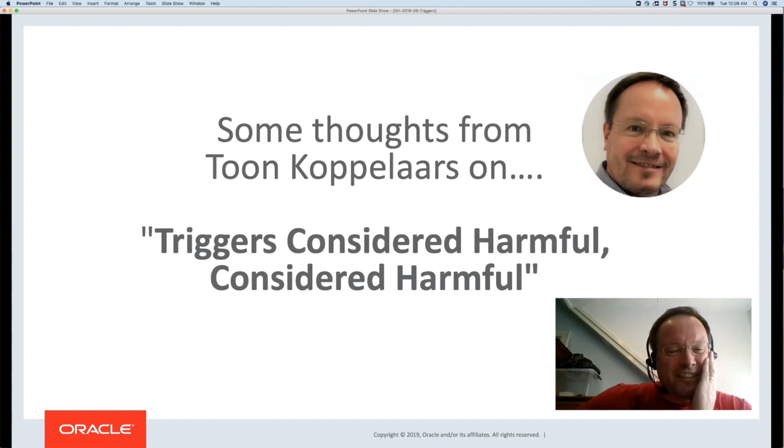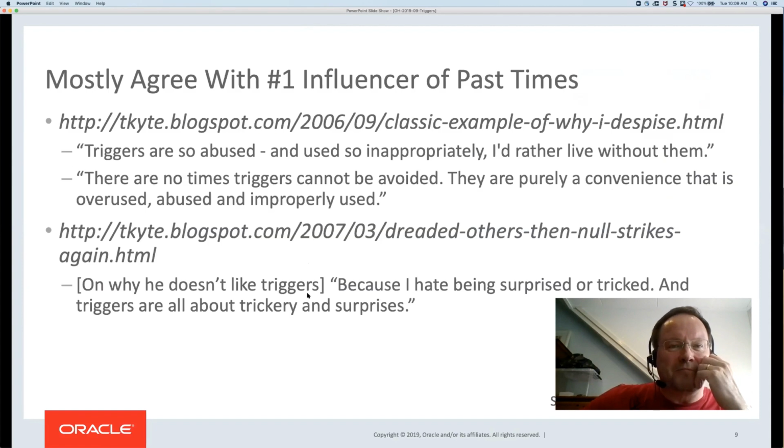So 10 years ago, I wrote a blog on blogspot.com. It's called "Triggers Considered Harmful, Considered Harmful," and on that blog, I wanted to give a little bit of a more, let's call it, objective view on this whole trigger topic. Balanced.